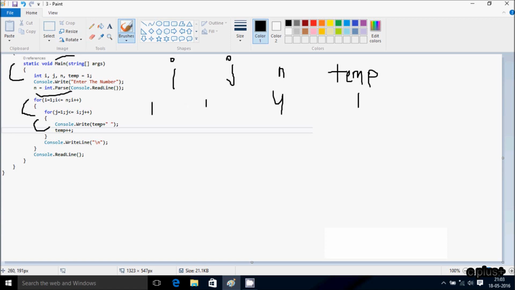Console.Write, so this displays the temp value. So temp value is now 1. So this is displayed. Hereafter that leaves a blank space. Now temp is going to increase by 1, so temp is now 2. So hereafter that goes up and increases the value of j. So j becomes 2 now. Check the condition 2 less than or equal to 1. Condition is not true. So that comes to this point, Console.WriteLine.